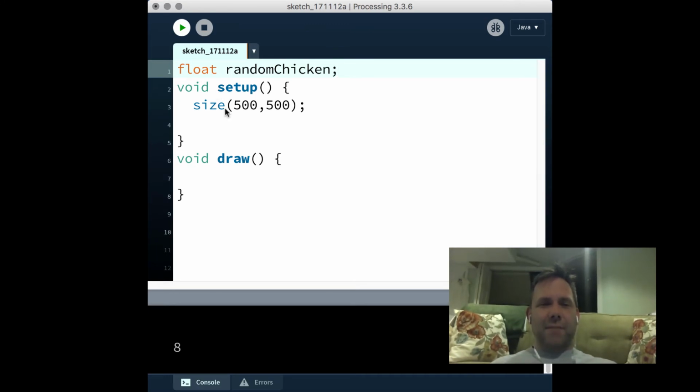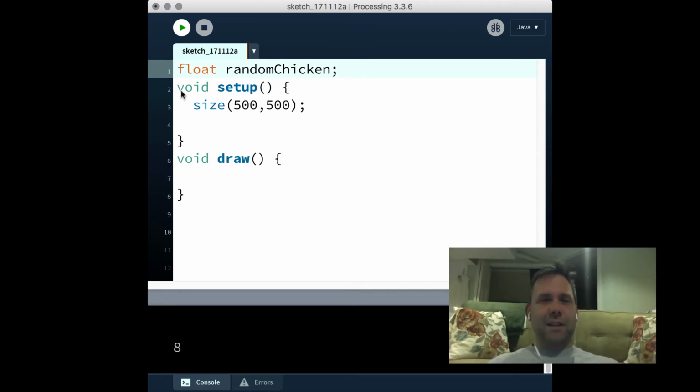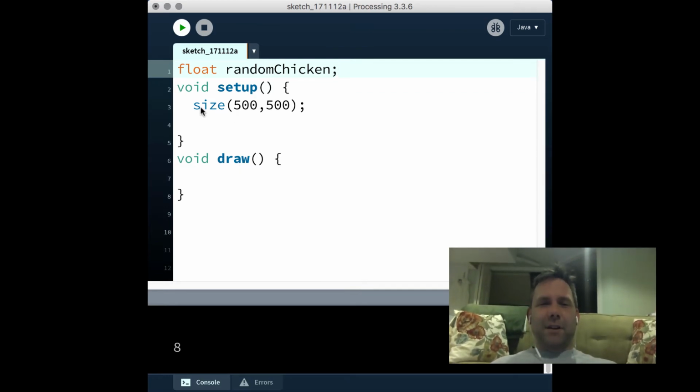So you notice I have my two other functions here, my setup and my draw function. I'm not even going to use the draw function right now. I'm only going to use the setup one just so I can show you how to make a random number. So inside the setup function, I have the size function set to 500 by 500. That can be whatever you want, but that's just what I used.